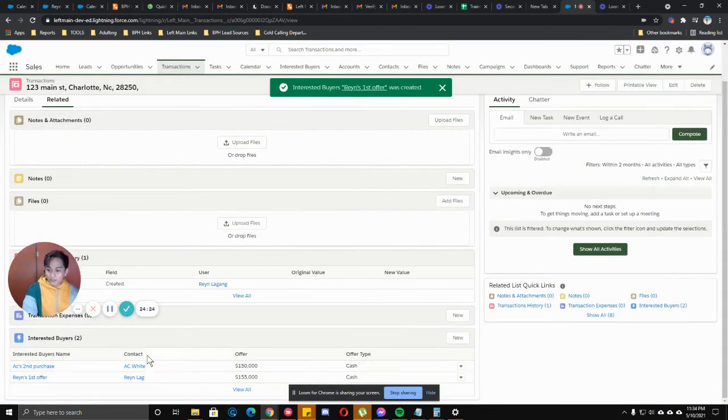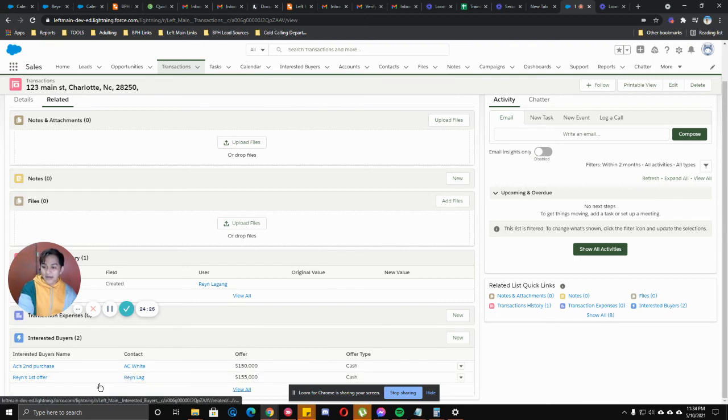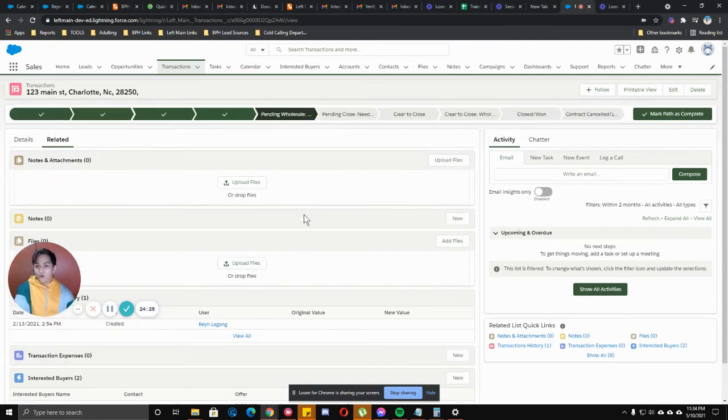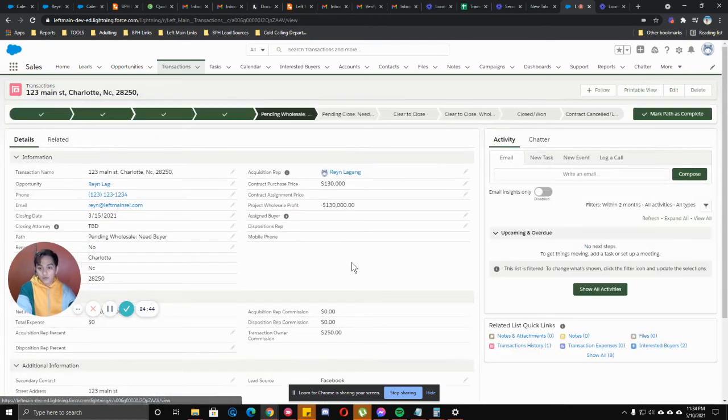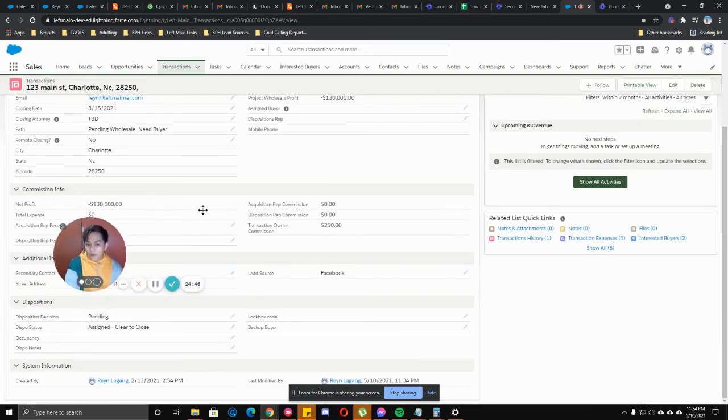And so now you can simply see whatever offers they've had and choose whoever you want to push it forward to. From there, you can close one if you're a transactions manager. If you're a dispositions manager and you've already been able to choose one, you can simply click over there and assign clear to close. Then from there, you can click over to the record and directly message.